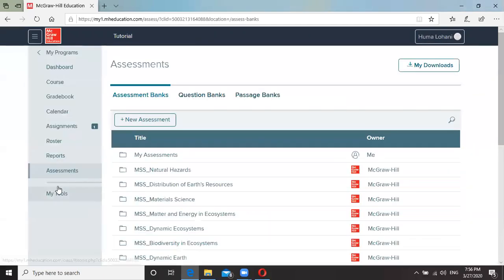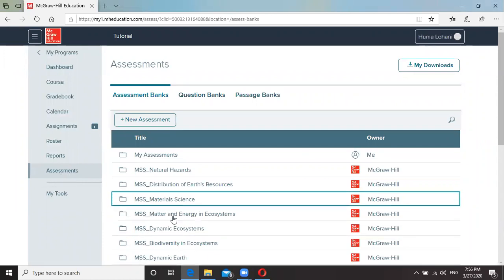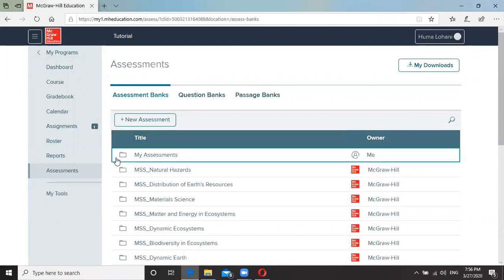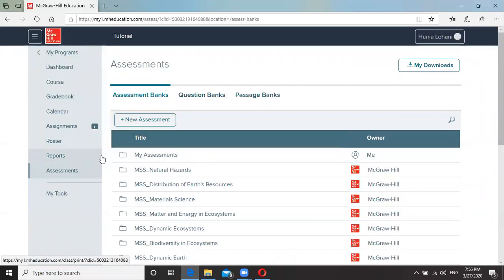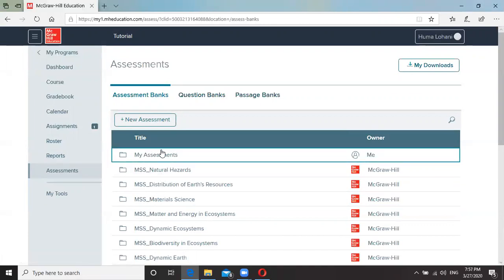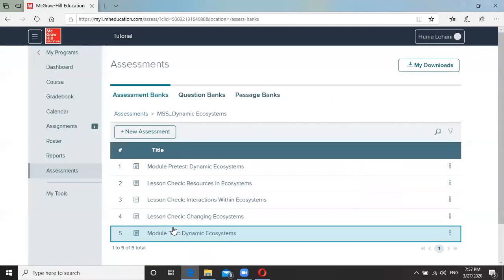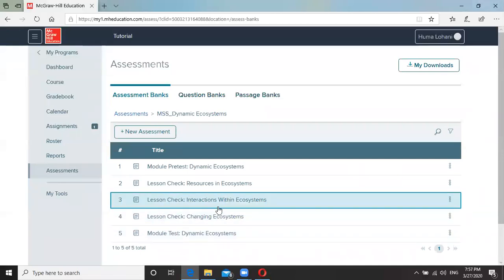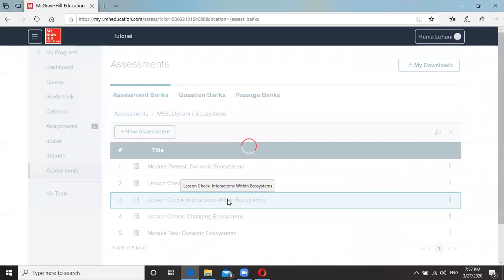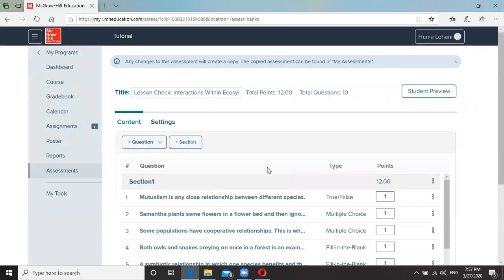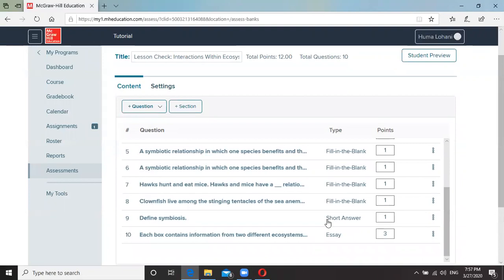Now, once I click here on assessments, one thing I would like to tell you is that whatever assessment you are creating or editing will be under "My Assessments". It will automatically be saved there. Now, if you are using a ready-made assessment, for example, the grade 7 teachers are using the module Dynamic Ecosystems, and under it we are teaching the lesson Interactions within an Ecosystem. These are the questions already available for us.